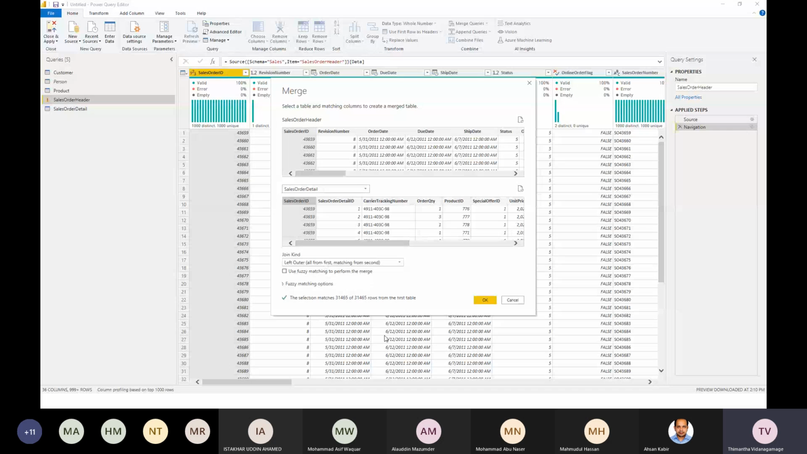A key in sales order ID is definitely in sales order header. The key in sales order detail is definitely in sales order header, and the sales order header key should definitely be in sales order detail as well, right? If it's not, that means it's an invalid record or some other inappropriate scenario.